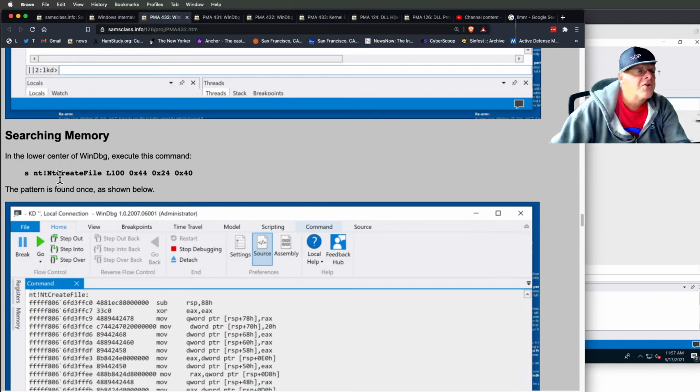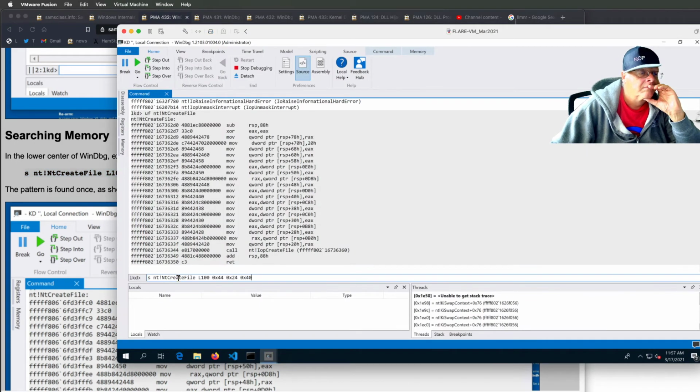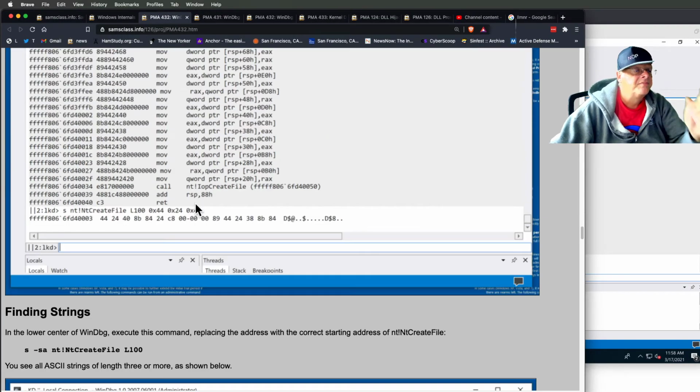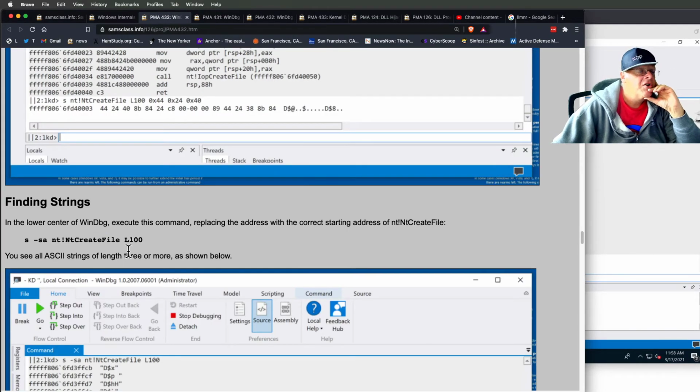You can now search memory for things. If I want to find this pattern, it's going to find it once, that pattern 442440, which is this $at. And you can find strings.